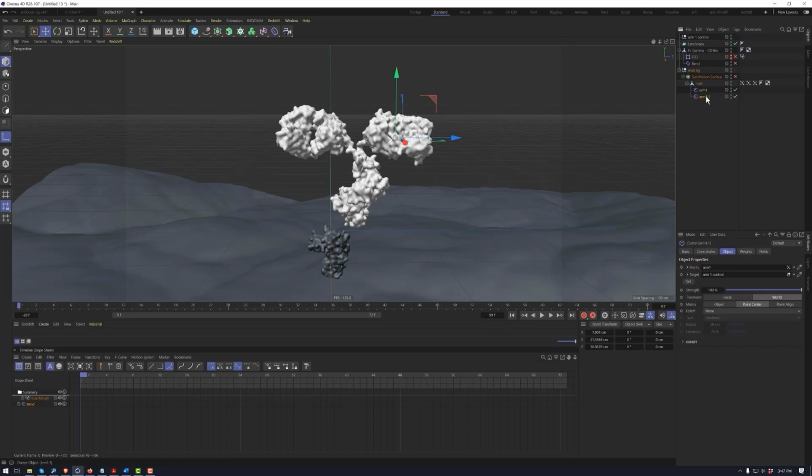I'm going to duplicate that. We'll call this one arm2. We'll drag in arm2 vertex map. We'll clear out that handle, and we want to set a new one. So arm2. We'll call this arm2 control.